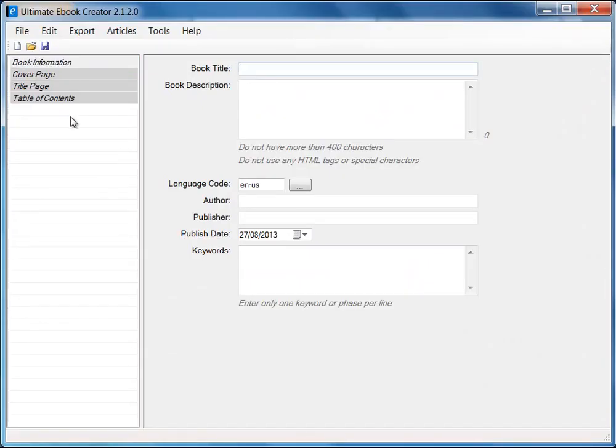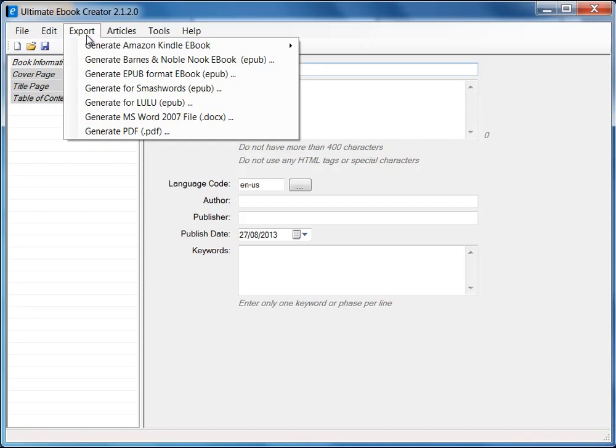The Ultimate Ebook Creator has the concept of a project. Each ebook that you create is a project, and then that project will be exported to a MOBI file for Amazon Kindle, or an EPUB, or a Word file, or a PDF. So there are various options here. As of this video, we have all these options you can output.